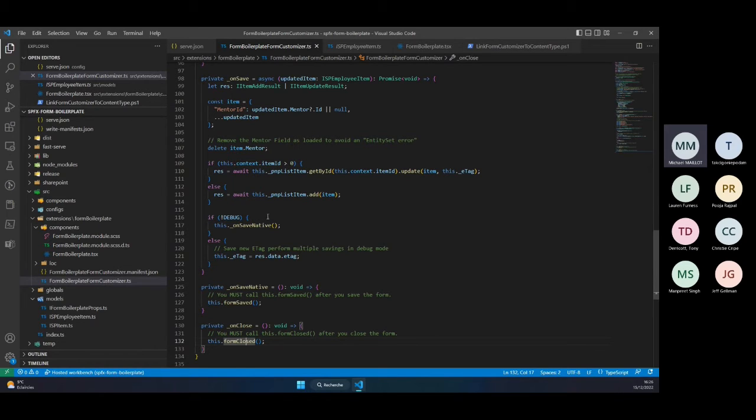So when you are working and developing your custom form, it's according to me better to only trigger the form saved event if you are in production and not when you are currently debugging it. That's why I put this test.